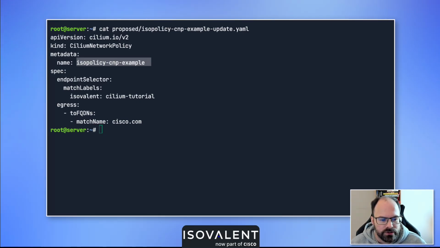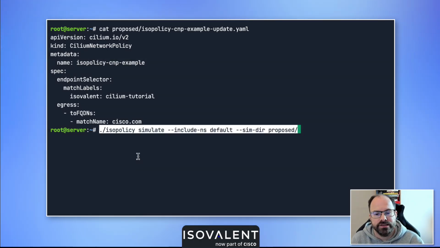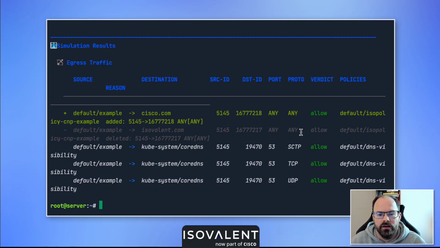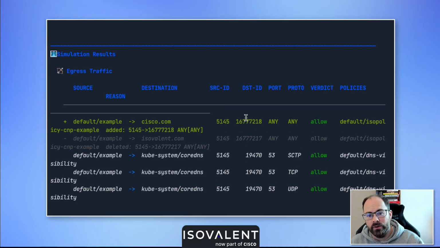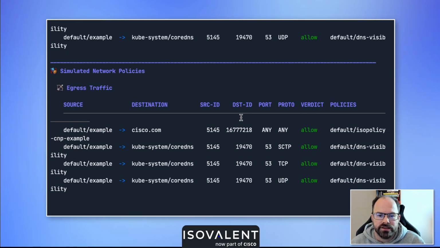So what we want to do is simulate what happens in my environment when I now apply that policy. So we're going to run Isopolicy simulate. I'm just going to look at the default namespace where my workloads are deployed. I'm just going to say read all the files in that proposed directory. There is only that single YAML file in that proposed directory today. As we can see, that was really, really quick because it's pulling from the live environment as it stands today.